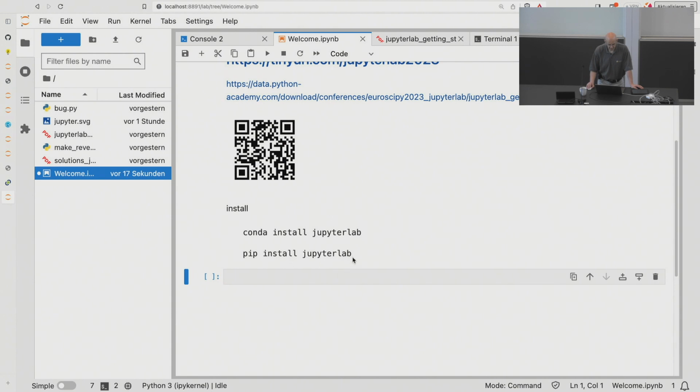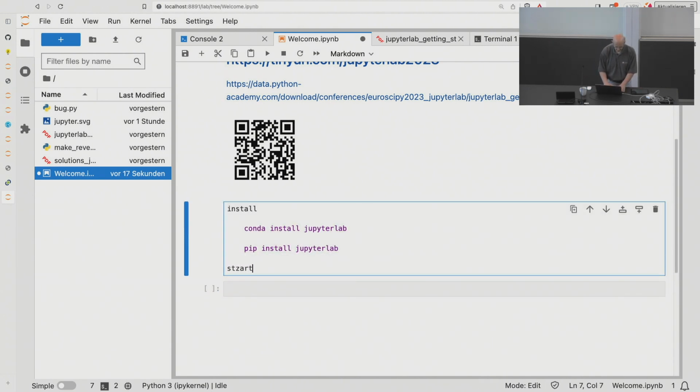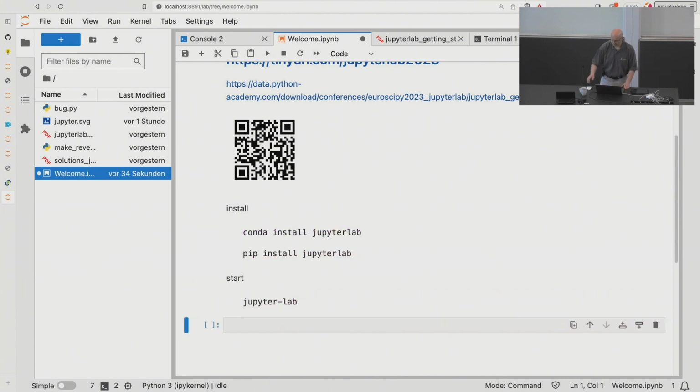This would be installation, and then starting would be on the command line. When you have everything there, you type jupyter-lab, jupyter space lab or jupyter-lab. Both of them should work. Then you start it, and it starts and runs at localhost.